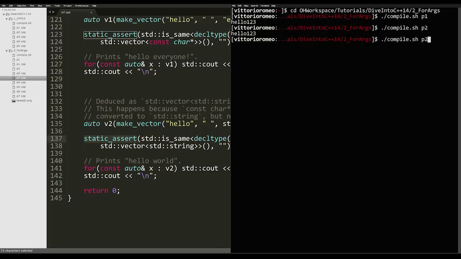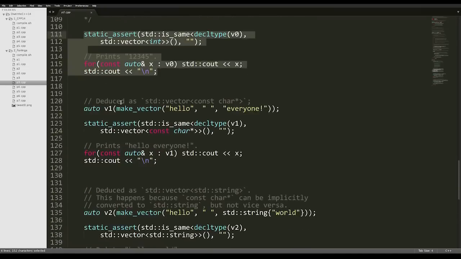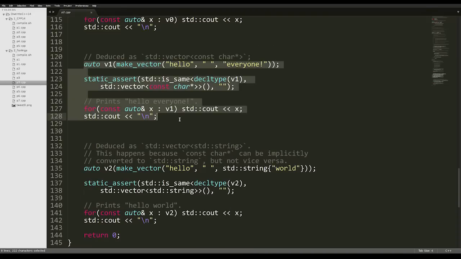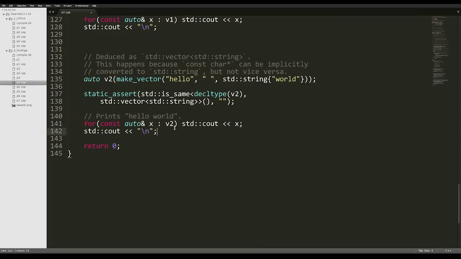So let's run this code segment here. And as you can see, we get 1, 2, 3, 4, 5, which is this expansion. Then we get hello everyone, which is v1 expanded. And then we get hello world, which is v2 expanded.